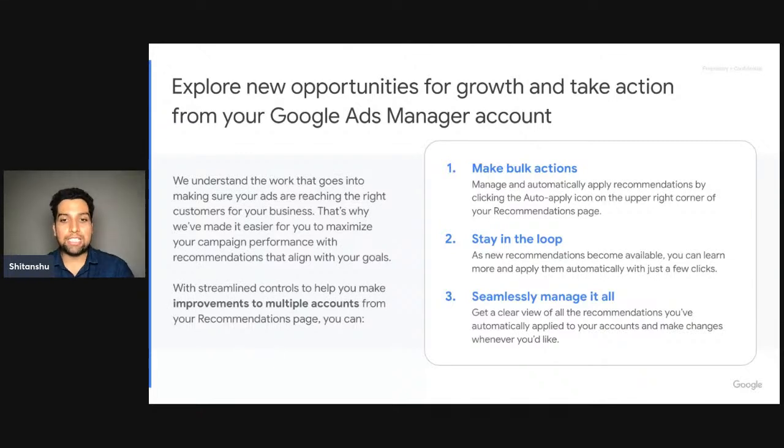You also have a seamless manage it all option, which means you have a clear view of all the recommendations you have automatically applied to your accounts and can make changes whenever you like. So you have a single dashboard through which you can monitor all the recommendations that you have applied across all the accounts that belong to that manager account, and you can also always choose to apply or make changes to the list of recommendations that you have opted in through that manager account.